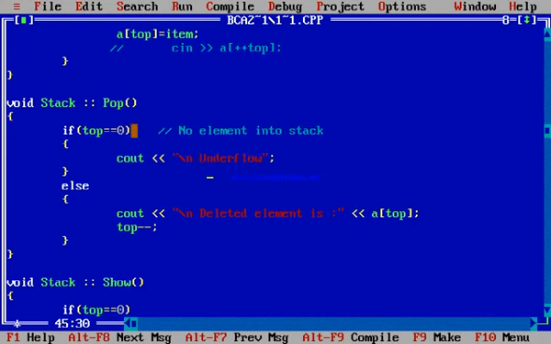And when is this condition possible? If top is equal to 0. If top is equal to 0, that means no element in the stack. That's why the underflow message will be displayed.